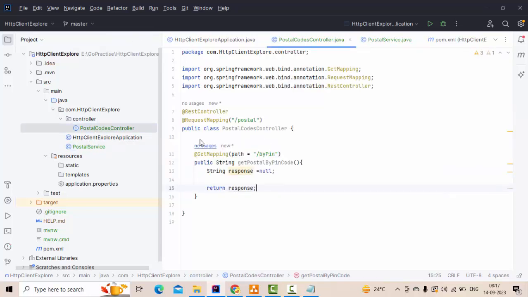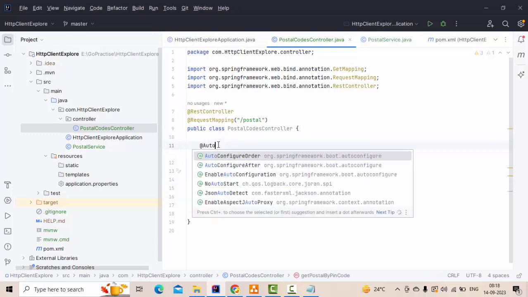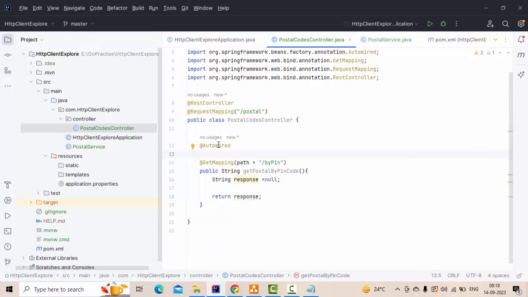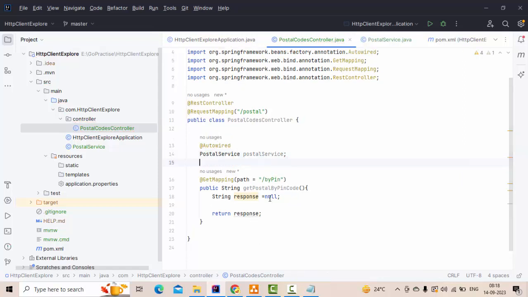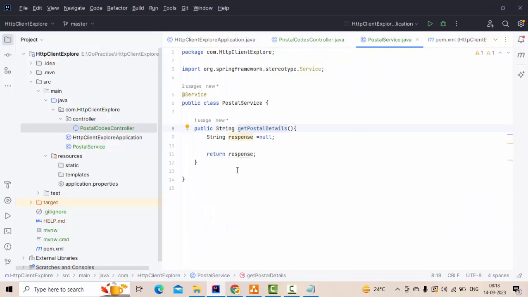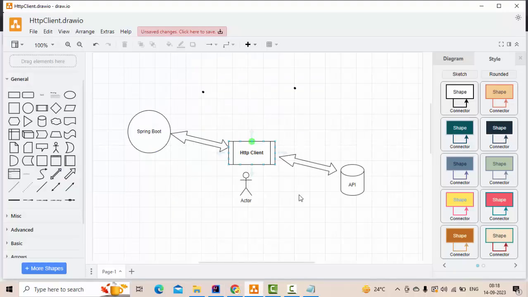Here let me autowire this, autowire PostalService. And here what I will get is postalService.getPostalDetails, and that is the response we are returning back here. So our basic details are ready, right? Cool. Now let's go with the HTTP client.